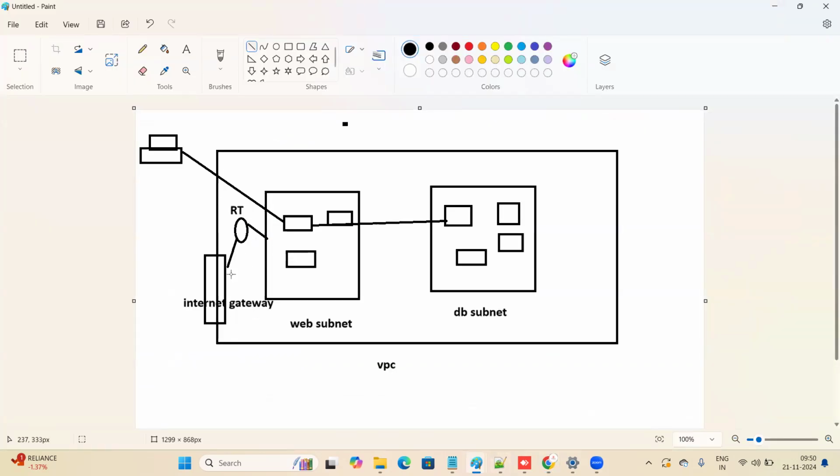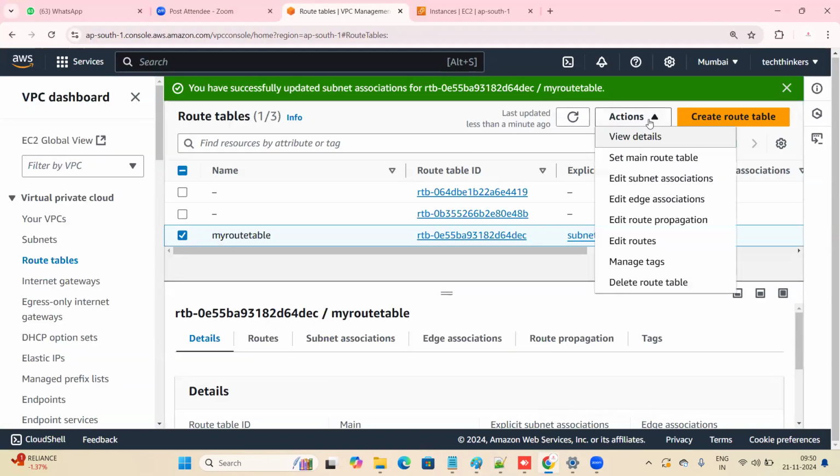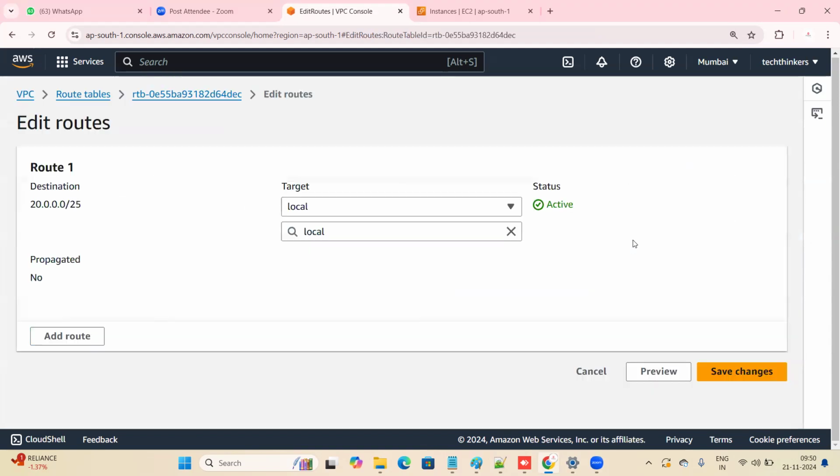And what about the other end? We need to connect this to the internet gateway also, right? How to connect this to the internet gateway? Select the route table again. Go to actions, edit routes.